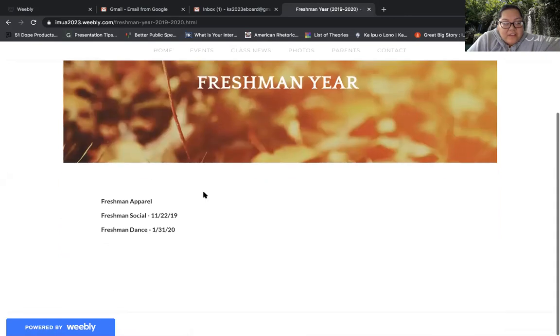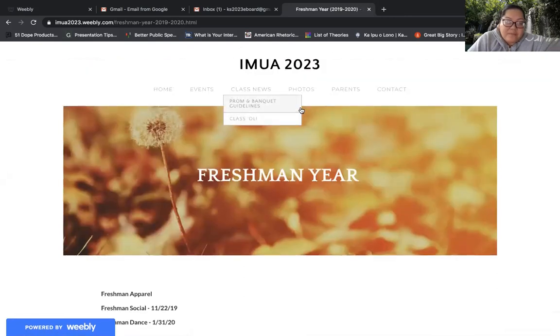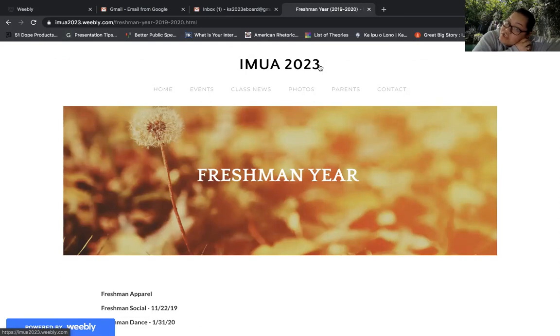Did I add anything here? A little bit, but yeah. So it's super simple. It's just an additional place to go for information, just in case people.